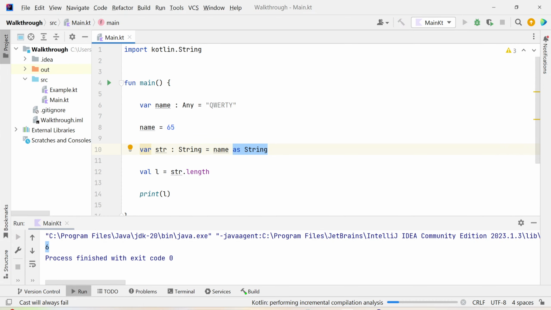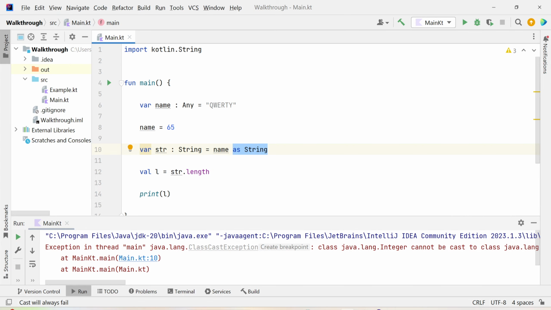See, in compile time there will be no error. But here, after you run the program, then you will get the crash. See, class cast exception, because we are making a wrong cast. This is an integer, correct, and we are casting it to string, that's why it will crash. This is called class cast exception. And here we are taking any, which means you can set anything, that's why we are able to set 65 also, but later because of this line you will get a crash.